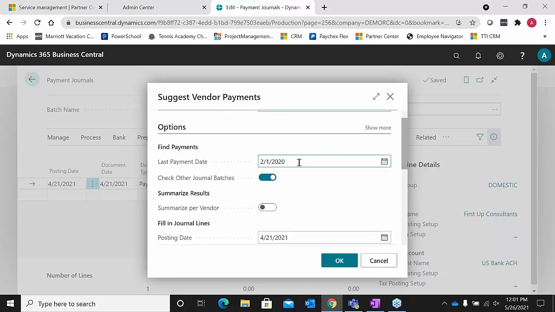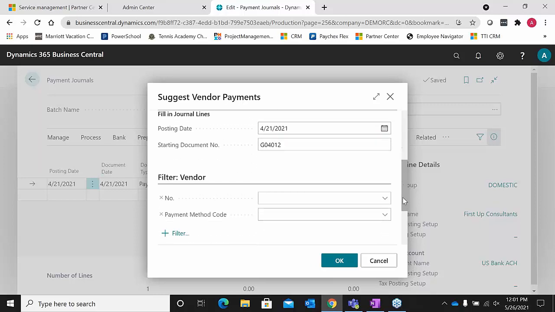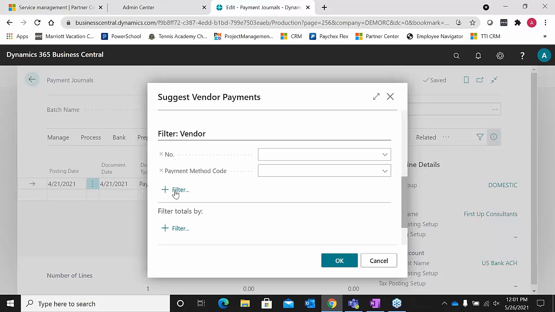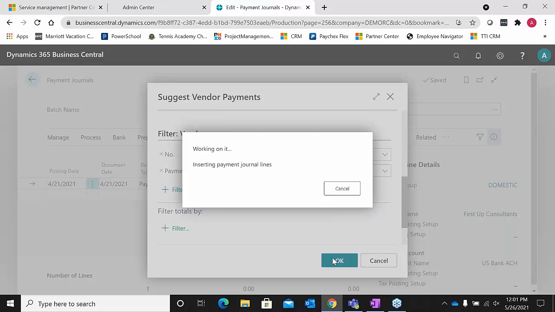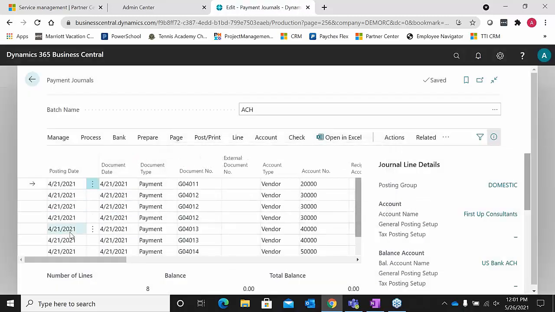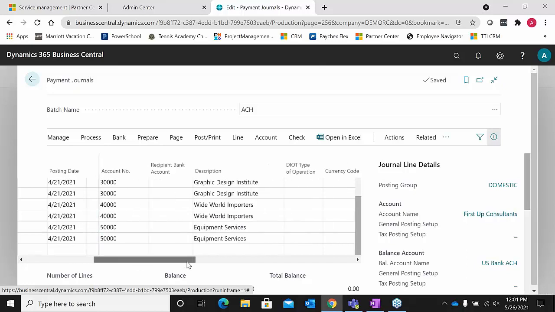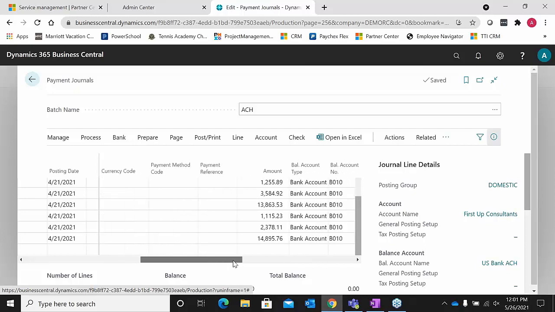Identify the last time I've paid vendors. I can say that I want to select a specific vendor here, filter by a specific payment term, lots of different options. So I'm going to just select every possibility and see what gets selected and suggested for me to pay. So these are all the vendors out there that I haven't paid since that 2/21 date that showed up in the screen. What I would do here is say I'm doing computer checks.